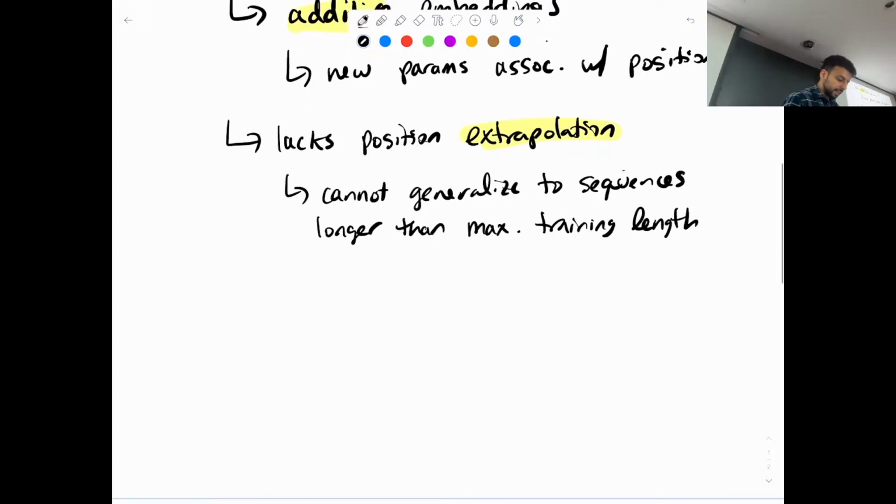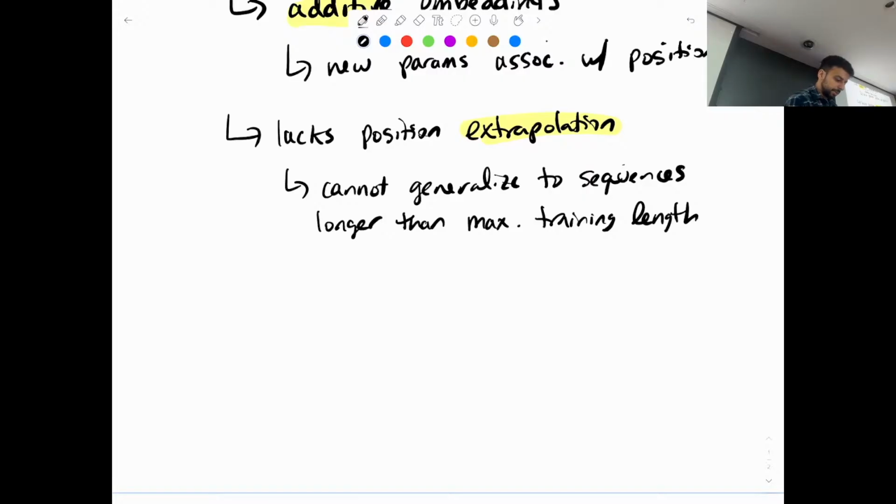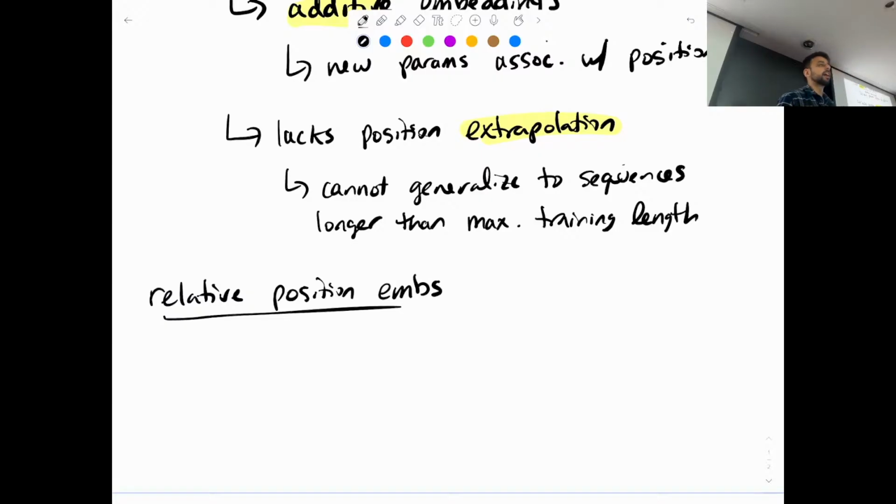Okay, so let's move on then to a different type of position embedding, which is relative position embeddings. It's kind of rare that you have a task where the absolute position of a word is super important, right? Like knowing that the word favorite occurred at position 13 instead of 15 makes a huge difference in terms of either predicting the next word or solving some real world task, right?